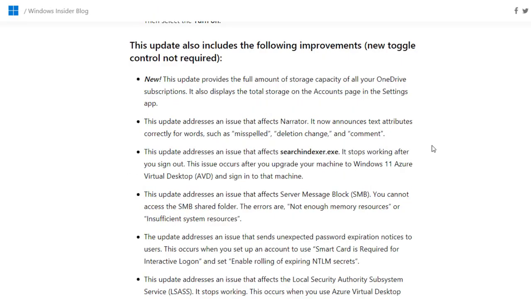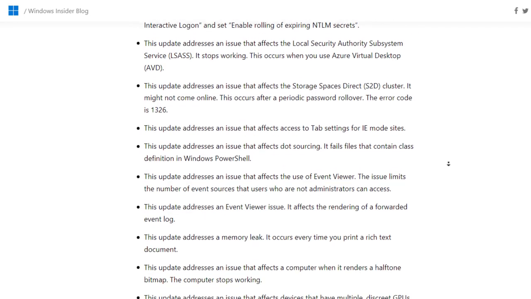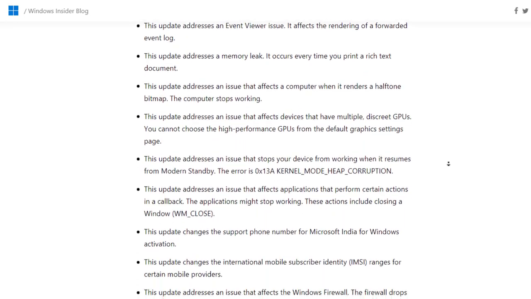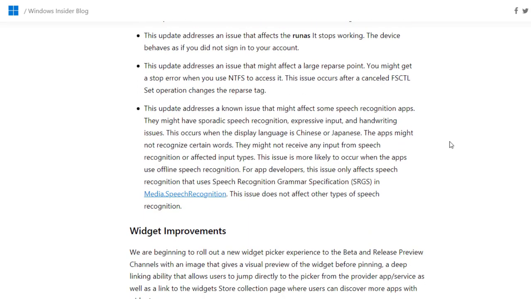This update contains so many bug fixes and improvements. As you can see, lots of problems were fixed and improved here. I'm not going to read each and every point, as that is just a waste of time. Basically, what you need to do is just go and update your system, and that's it.